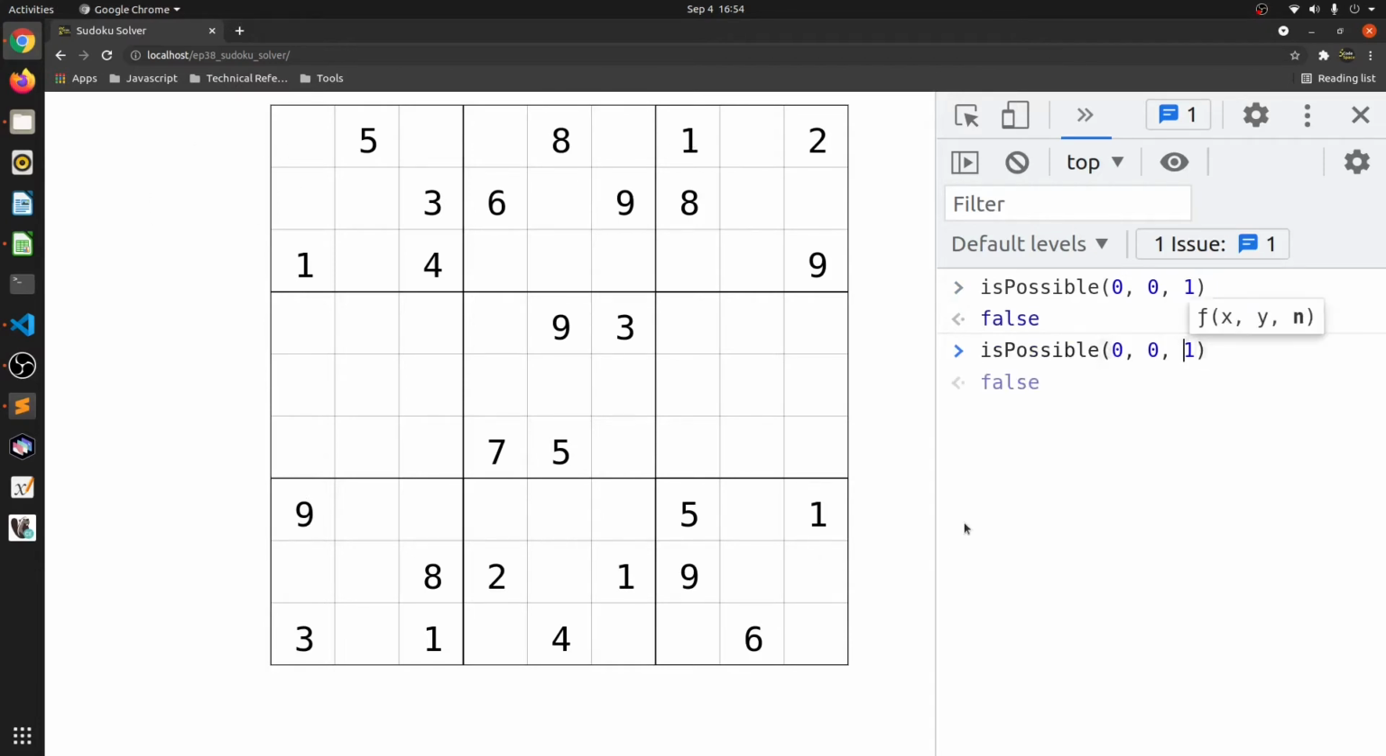What about the number 9? Is it possible? No. Why? Because there is a number 9 here. All right. What about the number 3? All right. It's still not possible because the small cell over here contains a 3.